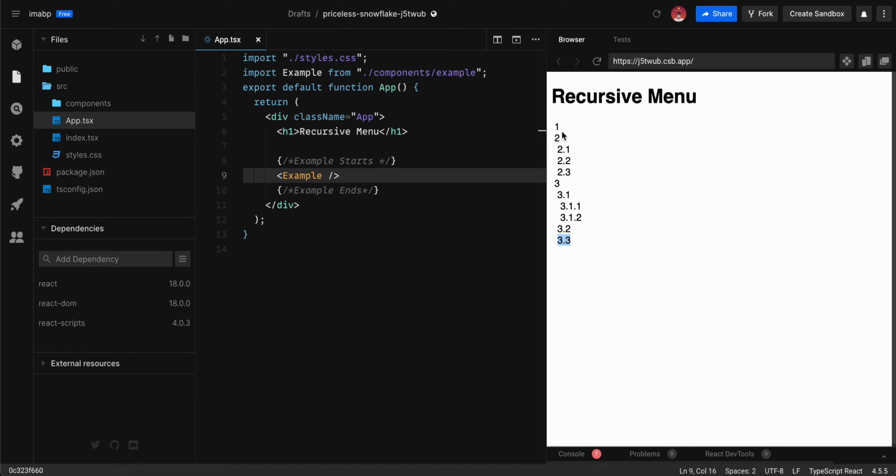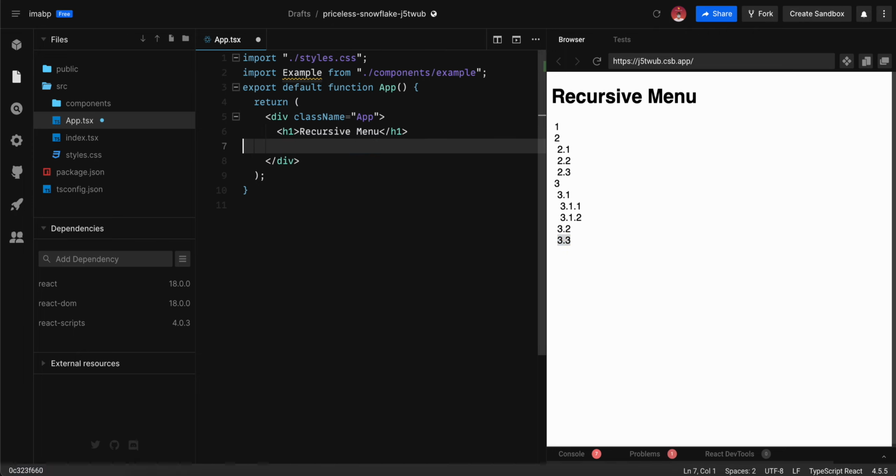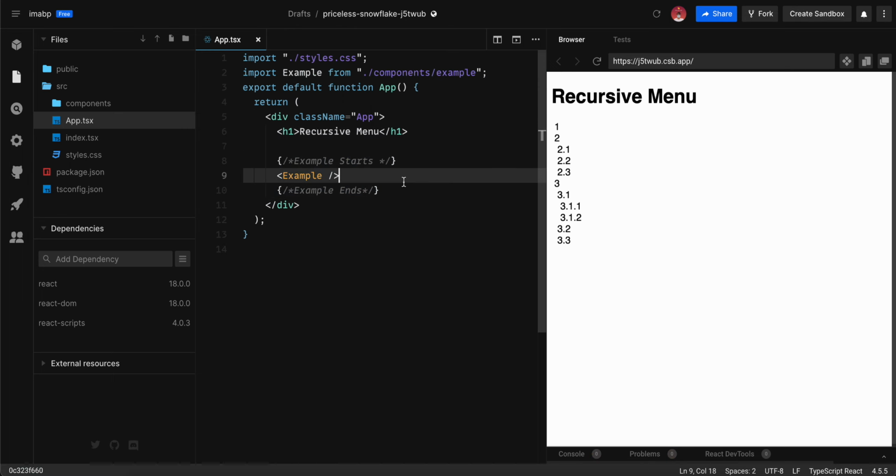And I hope that you got the idea of recursion here, that we are going to do the same rendering of the component if the children are present. So if you haven't got it until now, don't worry. We are going to focus on it this whole video. So let's do it. Firstly, I'm going to have this example here itself.